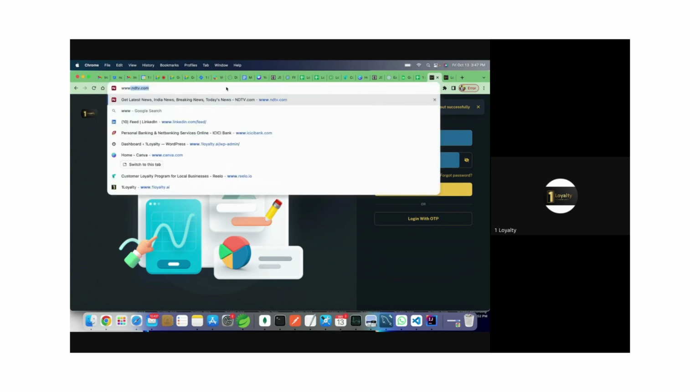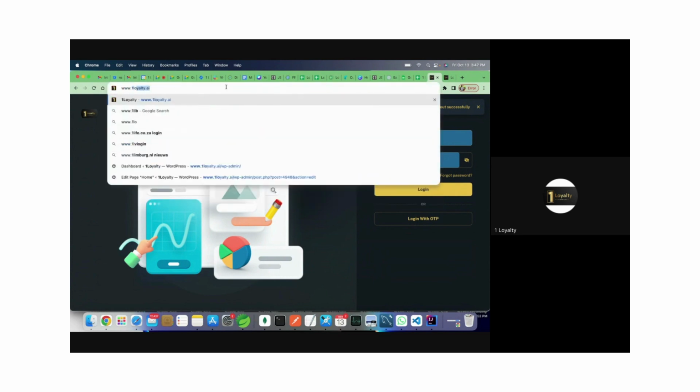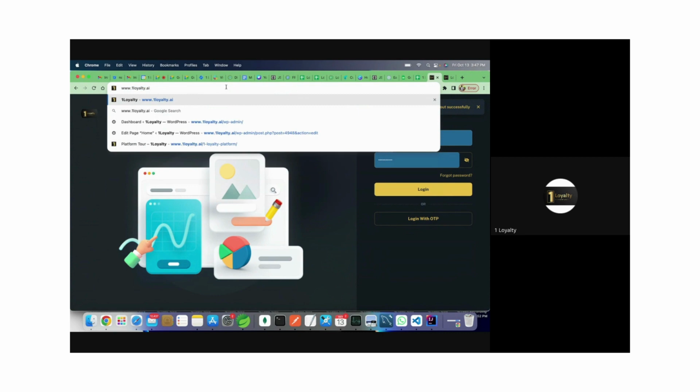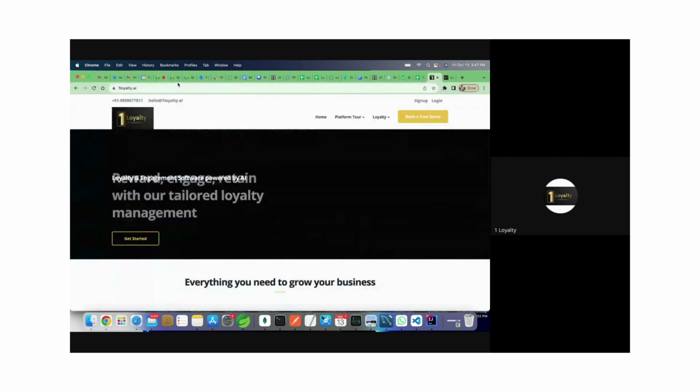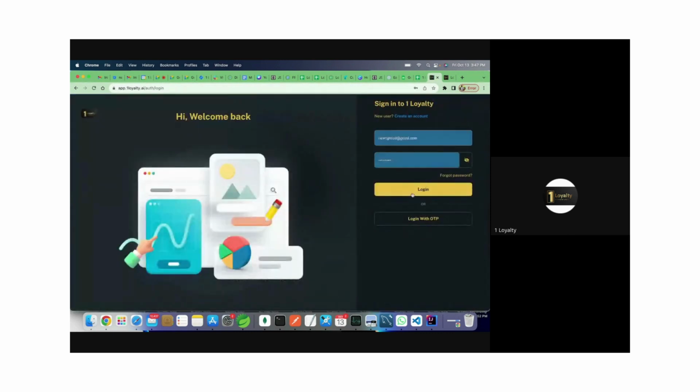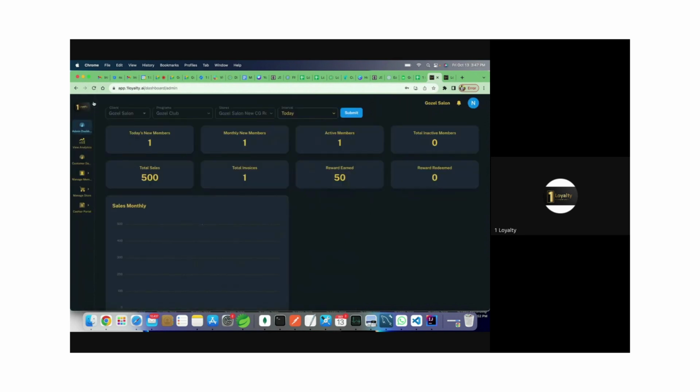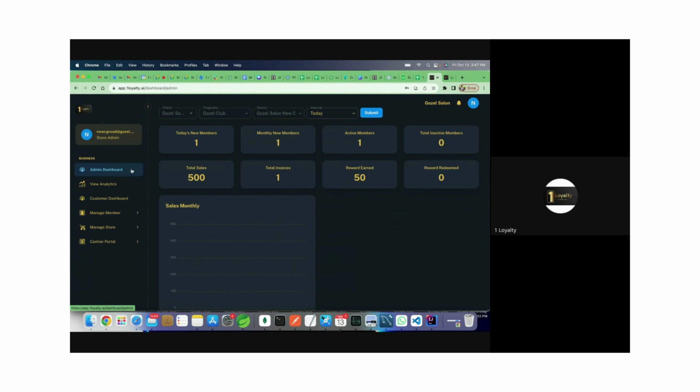So when you go to our site, which is www.loyalty.ai, hit enter, you'll see a login button on the top right corner. When you click there, any user like a store admin or store user can log into our portal and they can perform various actions. So once you log in, you will see these options.